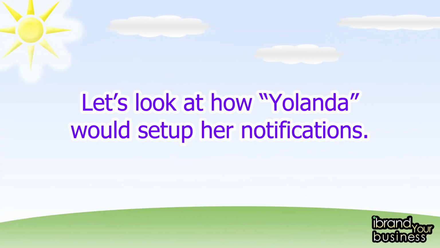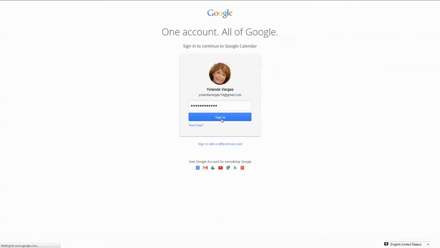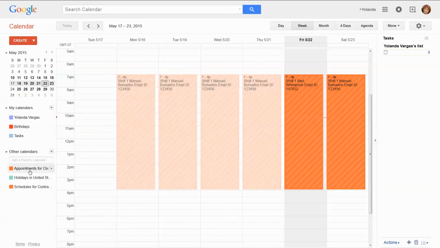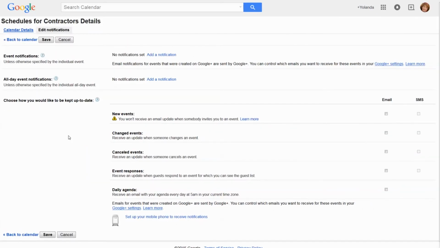Let's look at how the notifications are edited by the person who the calendar has been shared with. For example, if this calendar is shared with a contractor, let's use Yolanda, and she wants to receive notifications whenever her schedule has been created or modified. While logged into her own account, she would need to click on the down arrow of the calendar that has been shared with her and click on Edit Notifications. Let's review these options one by one.